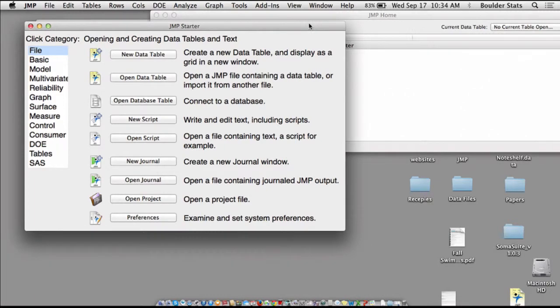So I was thinking about what can I use for data to look at Fit Y by X. And so we're going to go over to JMP. Let's actually just get rid of PowerPoint altogether. And I pulled up historical rain data for Boulder.